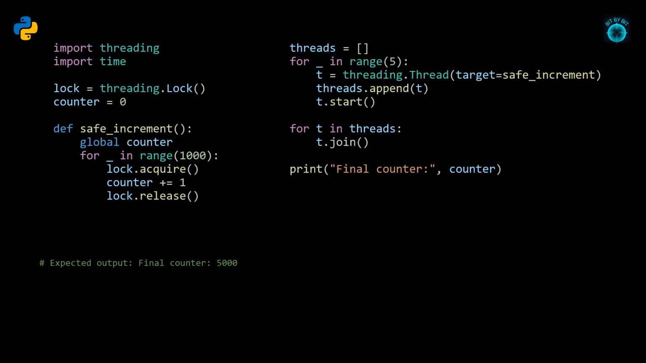We then start 5 threads, all running the safe increment function. Finally, we wait for all threads to finish using join and print the counter. Without the lock, the final count might be less than 5,000 due to race conditions. With the lock, we ensure every increment is safe and the result is correct. If we needed to acquire the same lock multiple times from the same thread, like in recursive calls, we would use threading.RLock instead.